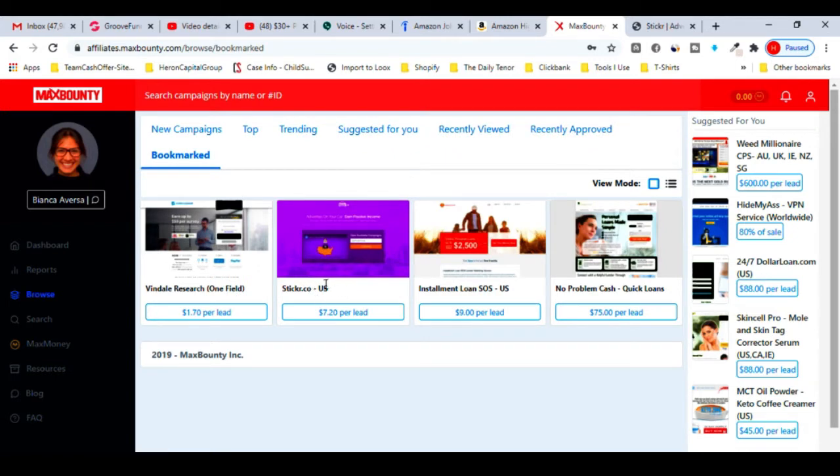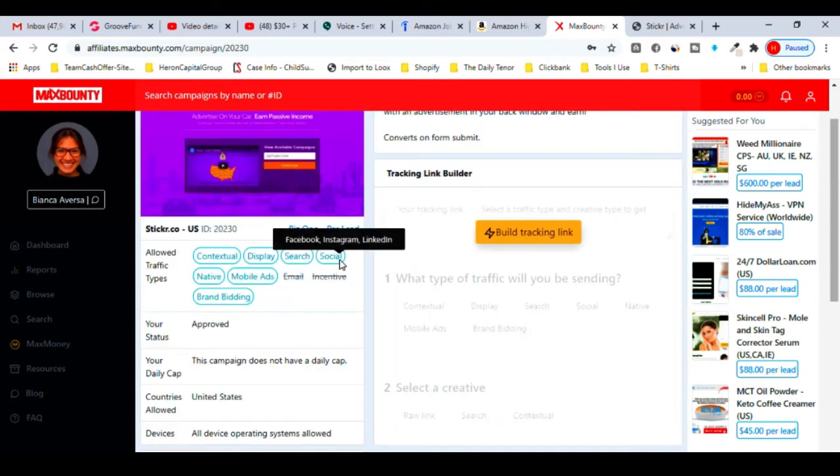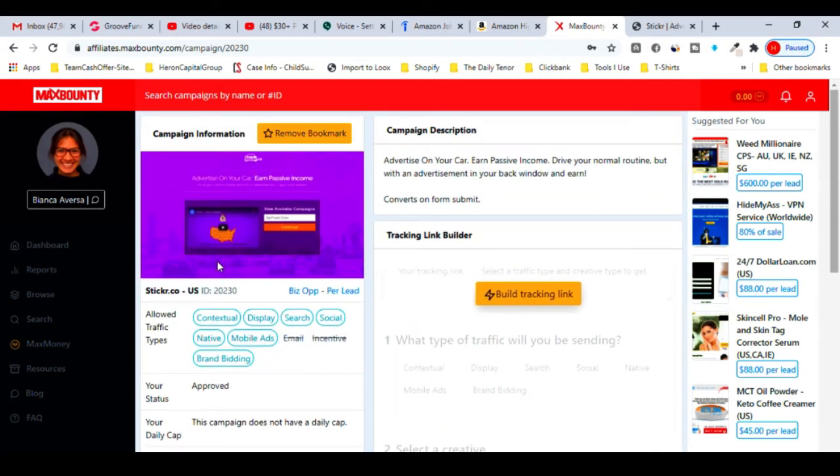All right, now this is an offer here that I think is going to be a good offer to promote on Craigslist, because it's an employment offer. This offer is geared towards people that are looking for a job. So this offer here, sticker.co, it's advertising your car: earn passive income, drive your normal routine, but with an advertisement in the back window of your car. So when people see the ad on Craigslist, they go to a landing page, and that landing page will send them to this offer here.